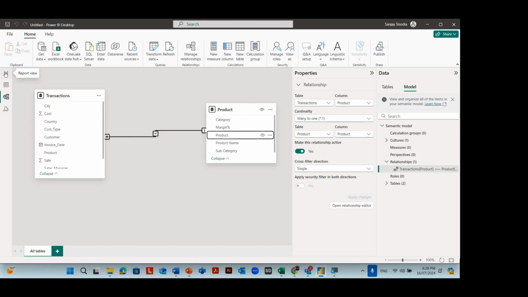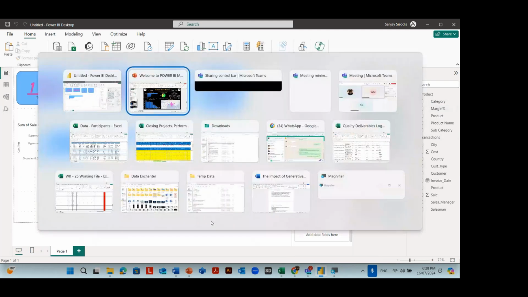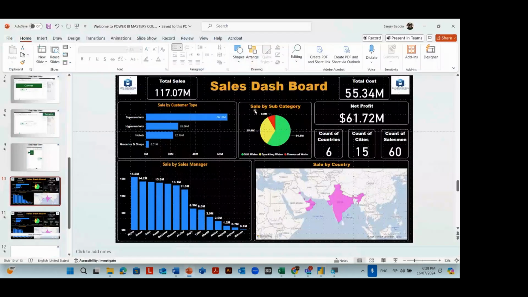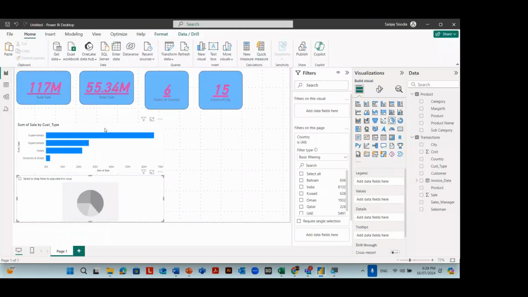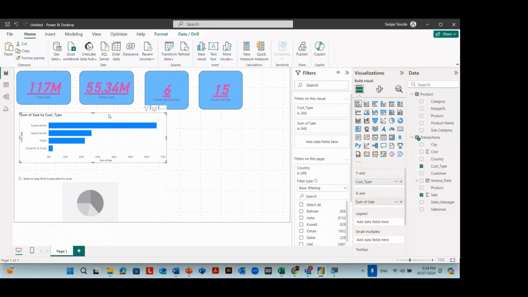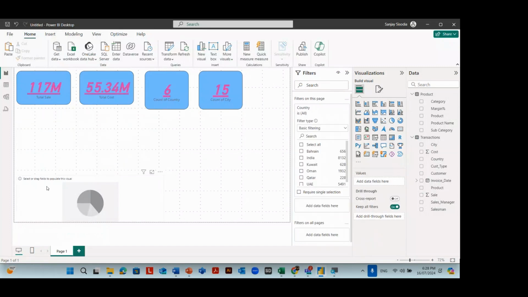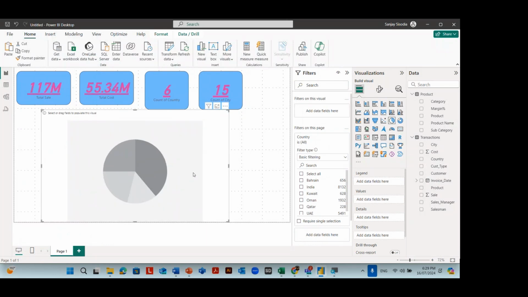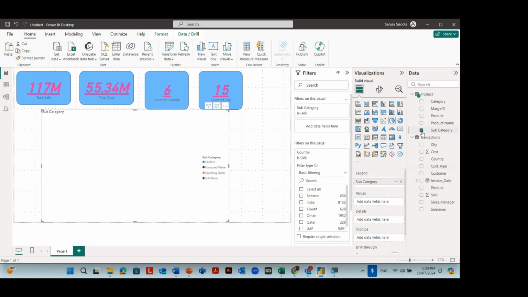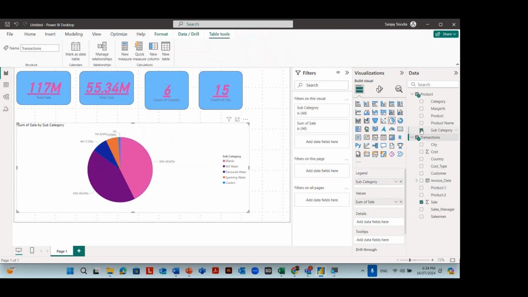Now we want to create this chart, sales by subcategory. So I will use the pie chart. Oops. Let me remove it. We will play around with the pie chart in a bigger area. So we have selected the pie chart. What we want is subcategory.